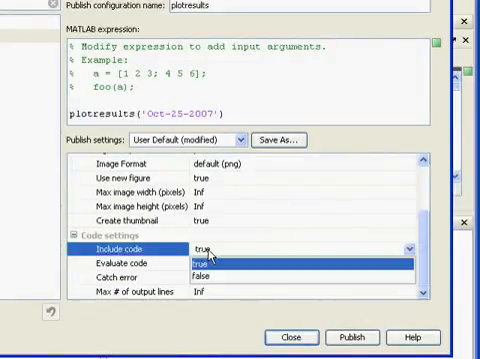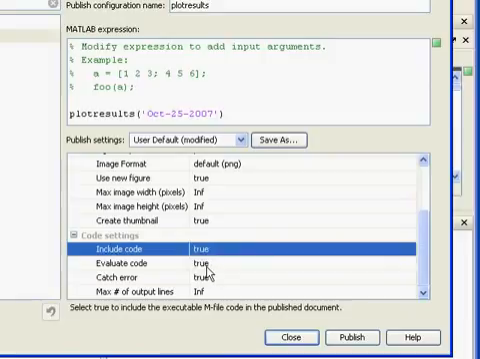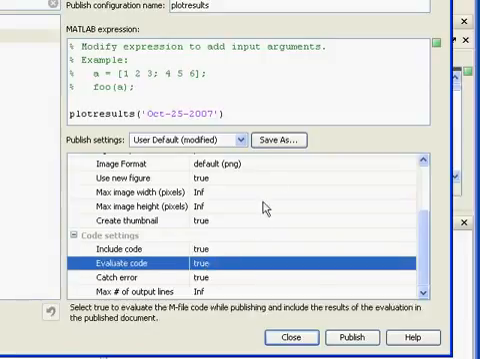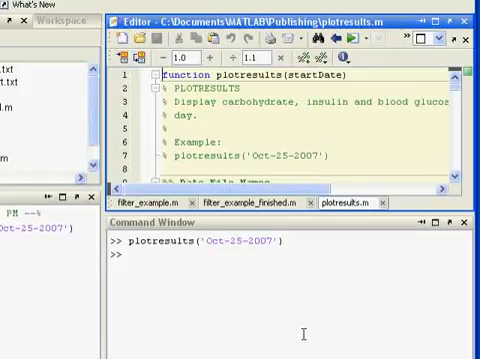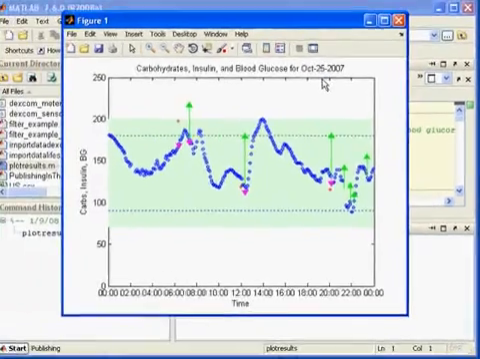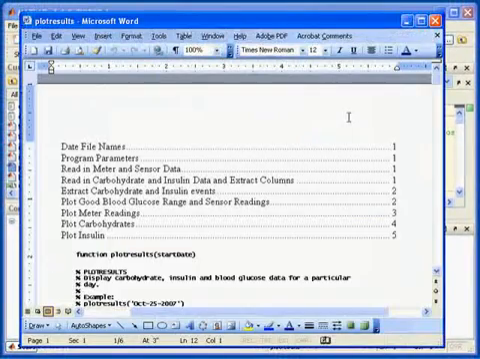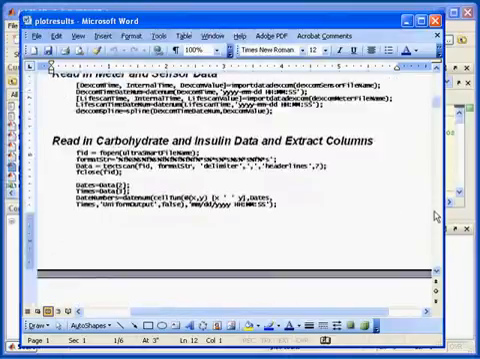And you can specify whether or not to include the code or evaluate the code. You can save these settings and reuse them for other configurations. Now we will close this and publish again using the new settings. Here we see the document is generated in the format we specified.